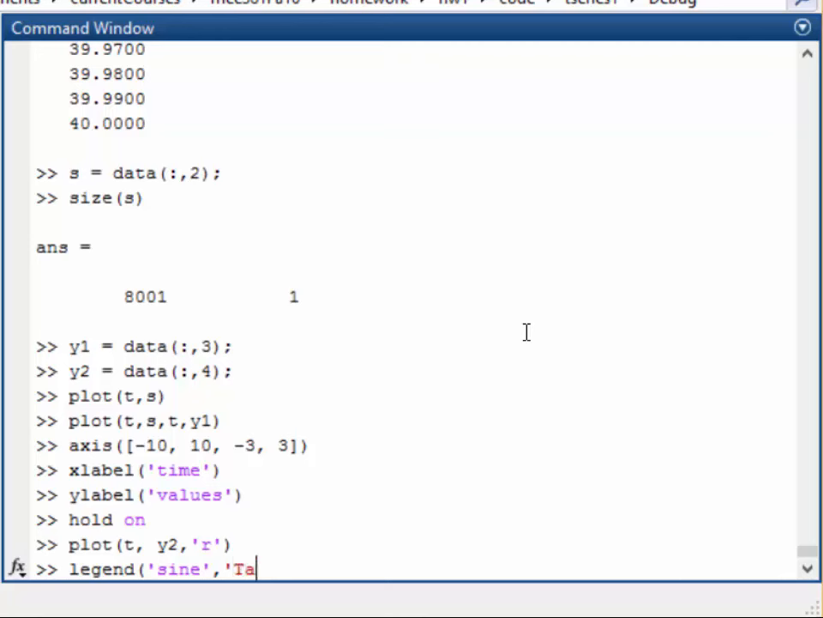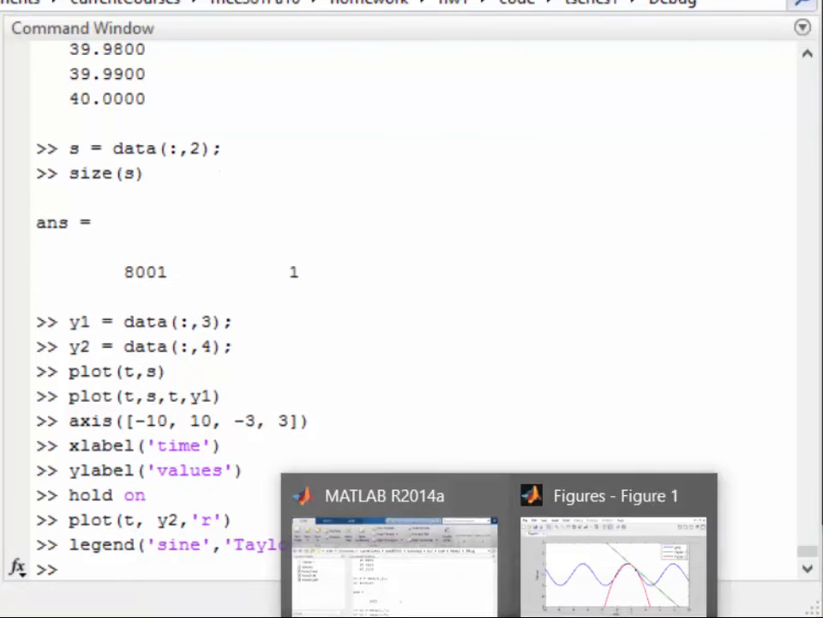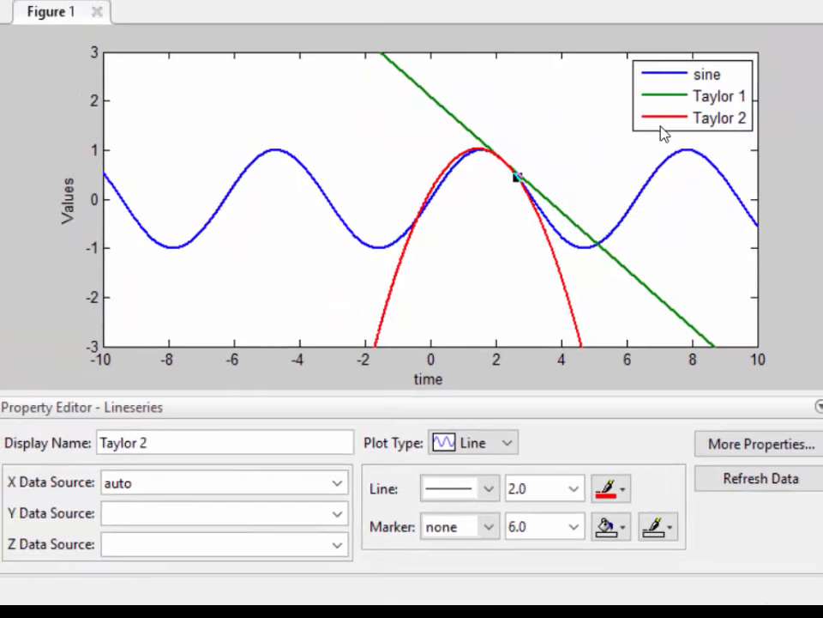But I'm going to call that Taylor 1. And the third one was a second order Taylor expansion, so I'm going to call that Taylor 2. So I have names for these plots, and I'll click that, and let's look at our plot window, see if that came up. Yes, check it out. So it has those three curves on there, blue, green, and red, and it's labeled them sine, Taylor 1, and Taylor 2.